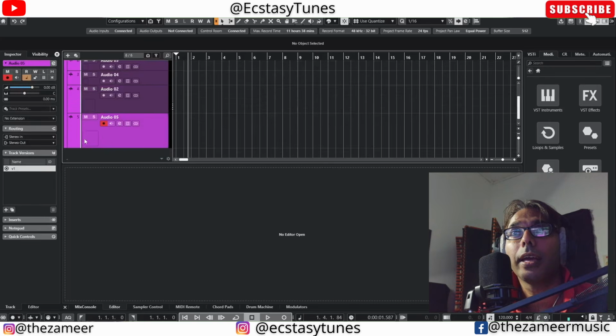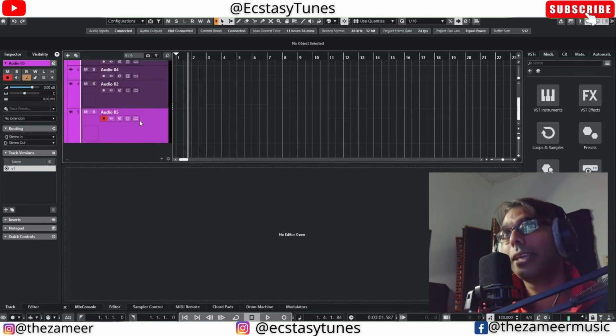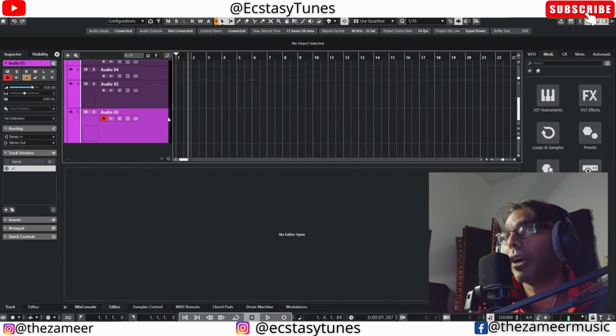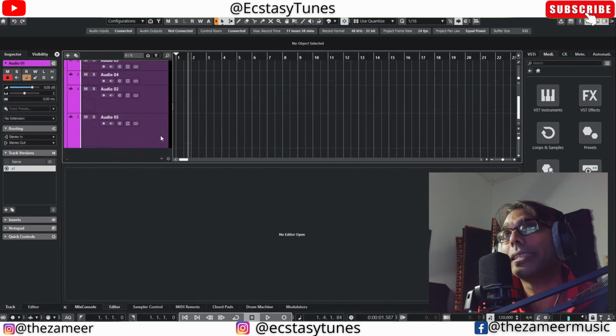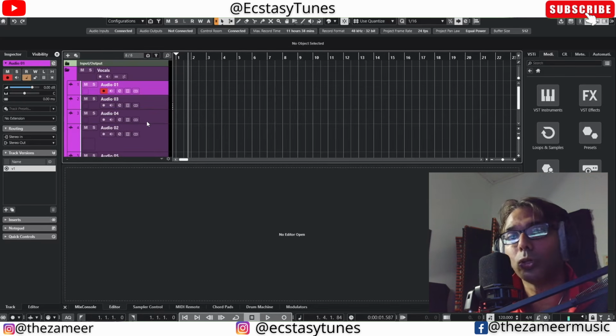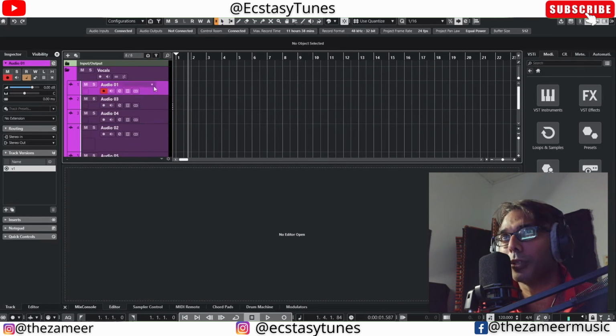Even though the group channel is not added, the color scheme still follows, so it's good, right? Sometimes I want to have a folder track without any group track in it, so in this case it automatically assigns the color, and that saves a lot of my time, right? So that's really cool. I really love this new feature of Cubase, right?